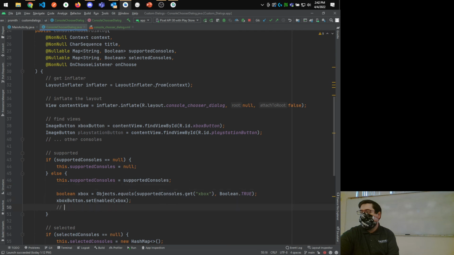So again, just under here, repeat for other consoles. So that makes sense in terms of going about that. It's really not that hard in terms of enabling. You just have to be able to set a Boolean. And it's just a trick of how you get to that Boolean.